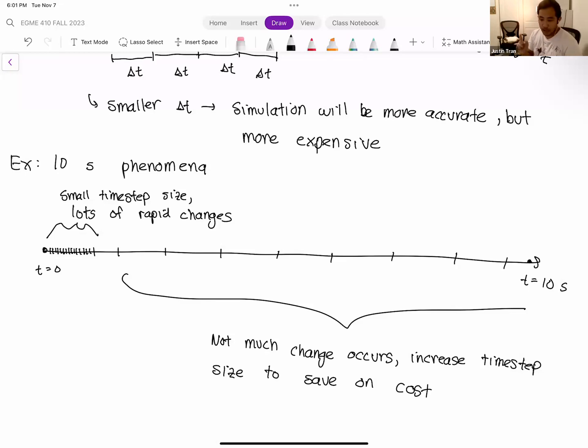And so one very nice feature in ANSYS is that ANSYS can actually do a smart time step size. It can choose the time step size dynamically throughout the simulation based on what it's observing. And in fact, that's the default setting in ANSYS.